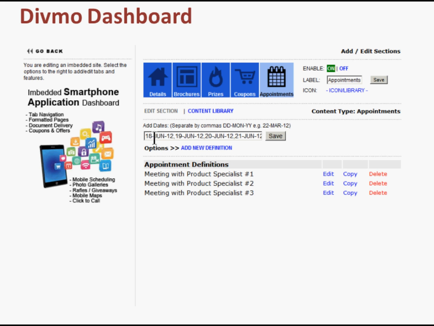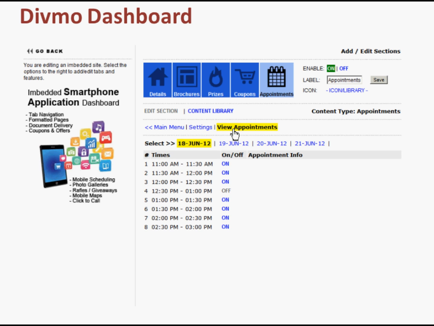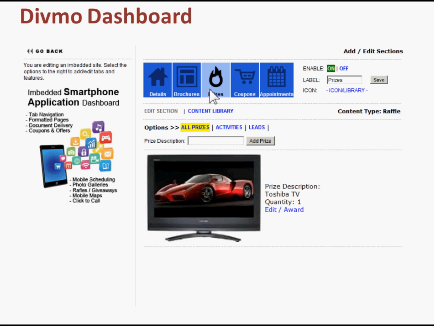This is the appointment system. So the first step is you put in specific dates or a range of dates. And then we have different appointment definitions. So for example, we might have 3 different people take an appointment. So we have specialist 1. There's the start time, the end time, increments in minutes. You can set up the appointments, and then you can block off certain times. Let's say for lunch I don't want to take any appointments, so I'm just going to block those off so that they're not available in the inventory.